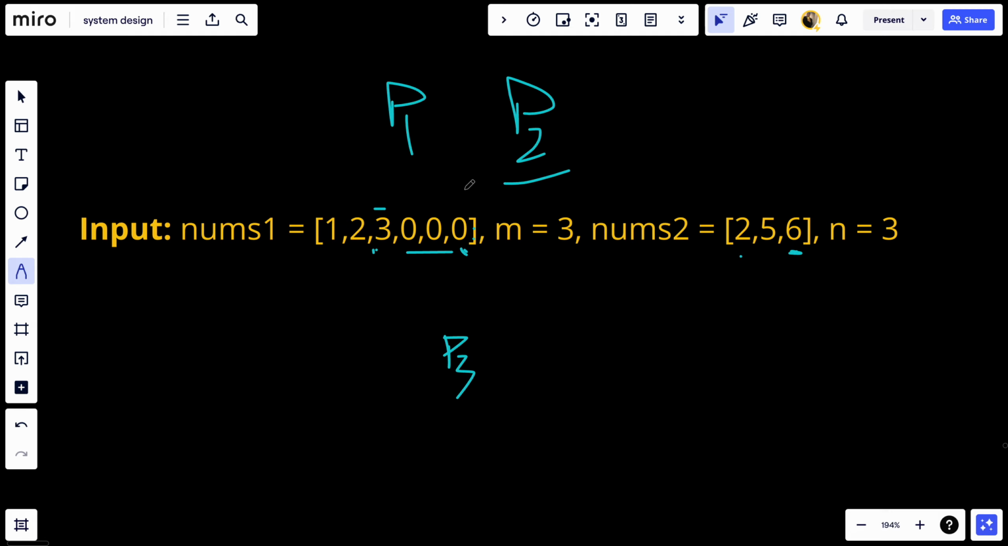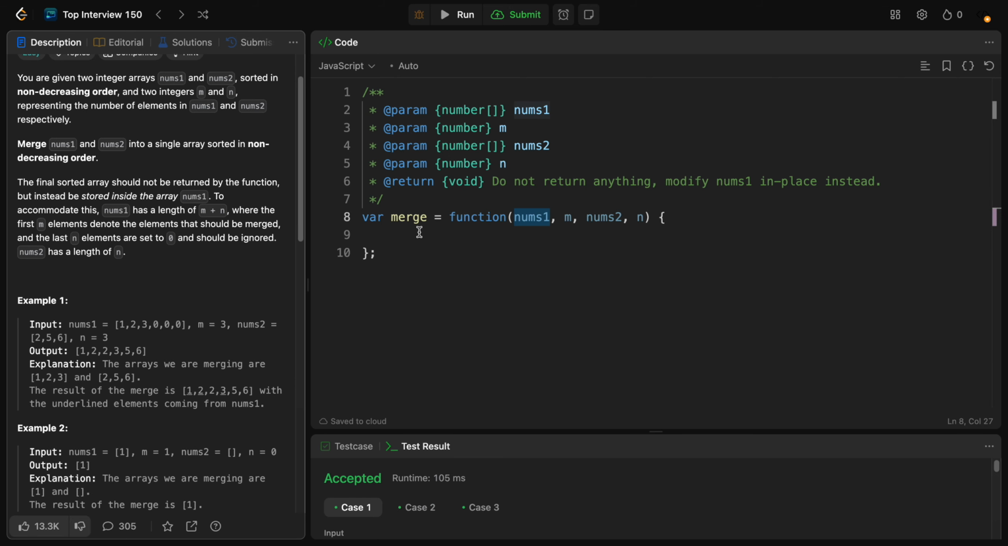So we will store 6 here, and we move p3 one step back, so p3 will be here right now. Then we compare 3 and 5. We store 5, and move p3 and p2, so p2 will be here. Then 2 and 3: 3 is bigger, so we put 3 here, and we move p1. Then 2 and 2, we put 2 here, and 2 and 1, and that's it. Let's put this in code, because it will be way easier to understand in the code.